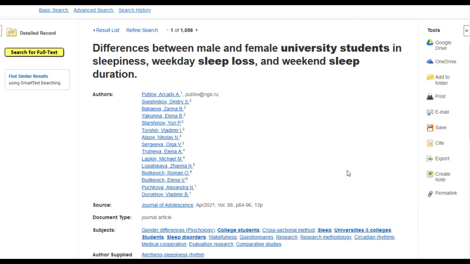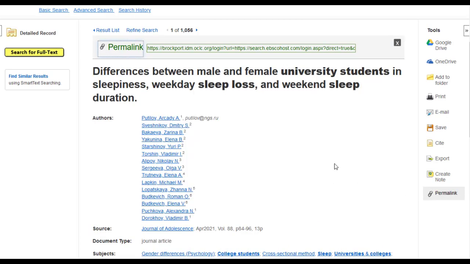In addition to the search terms on this page, there are also tools that allow you to interact with the database. You can save articles using Google Drive or OneDrive. You can add them to a folder that you set aside. You can print them, email them to yourself, save them to an external device, or use the most popular feature, which is the permalink. The permalink will take you directly back to the article. The URL at the top of the page will take you back to Drake Library.